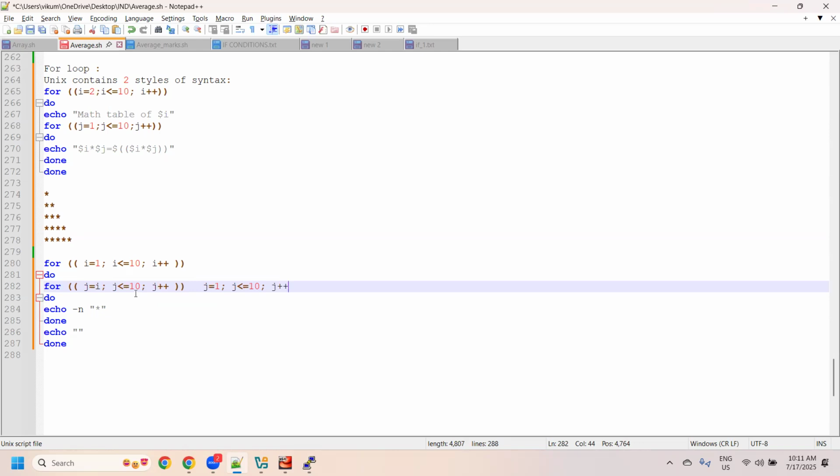Now we want the output in reverse order. Now we want to display the output in reverse order. Then in which place can we make this condition? Think about it.